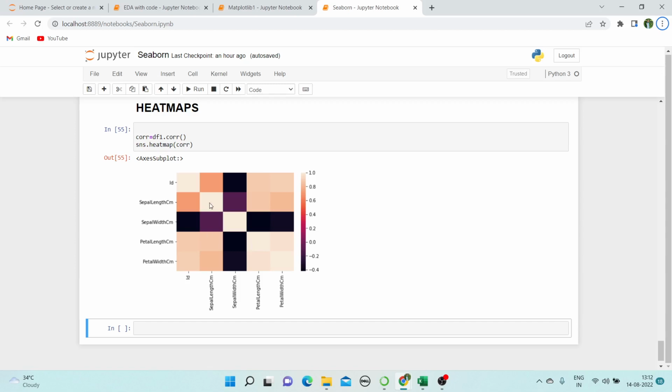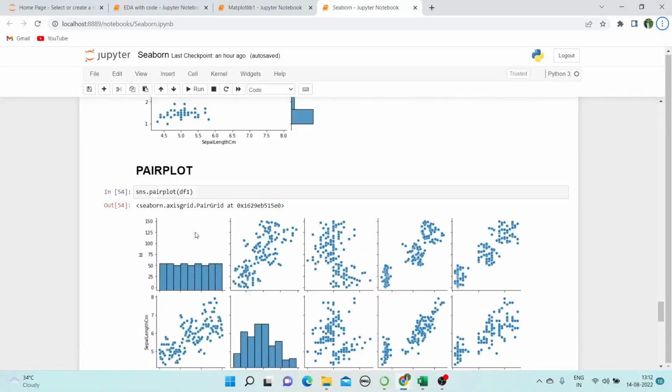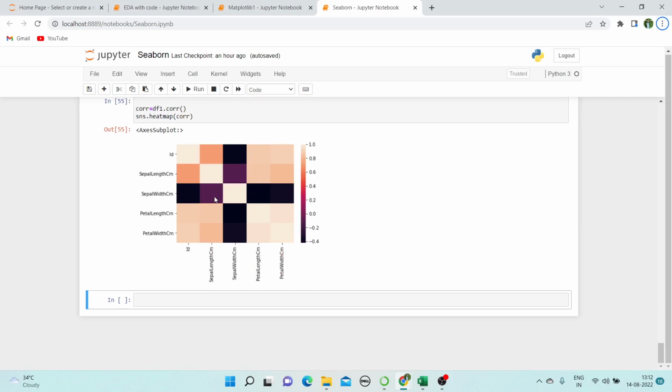Also, from here you can infer that we have a strong correlation between petal length and petal width, and we have negative correlation with sepal length and petal width. So I hope this is clear to you guys. Now let's see what we have next. We are done with heat maps, we are done with pair plots, we are done with joint plot. So we have covered almost all the graphs over here, and I hope this is okay.